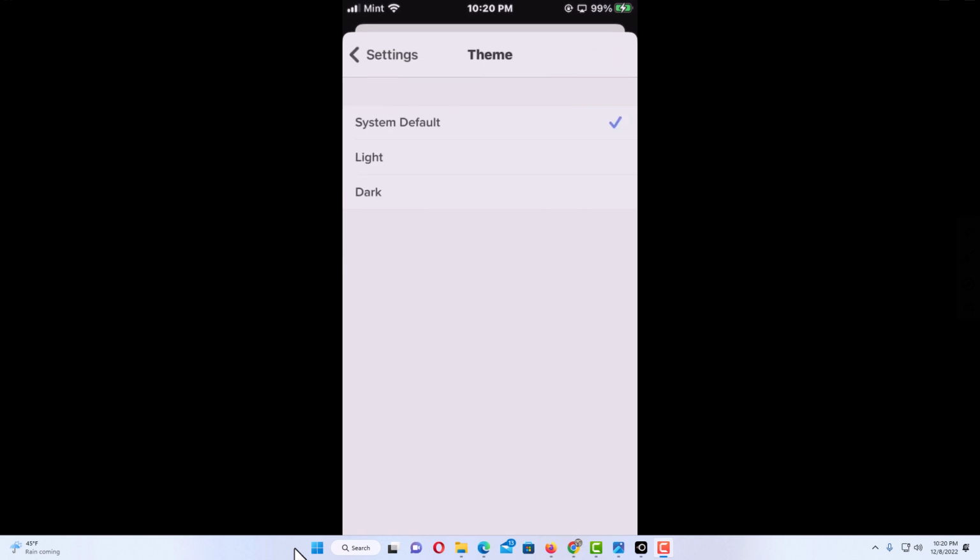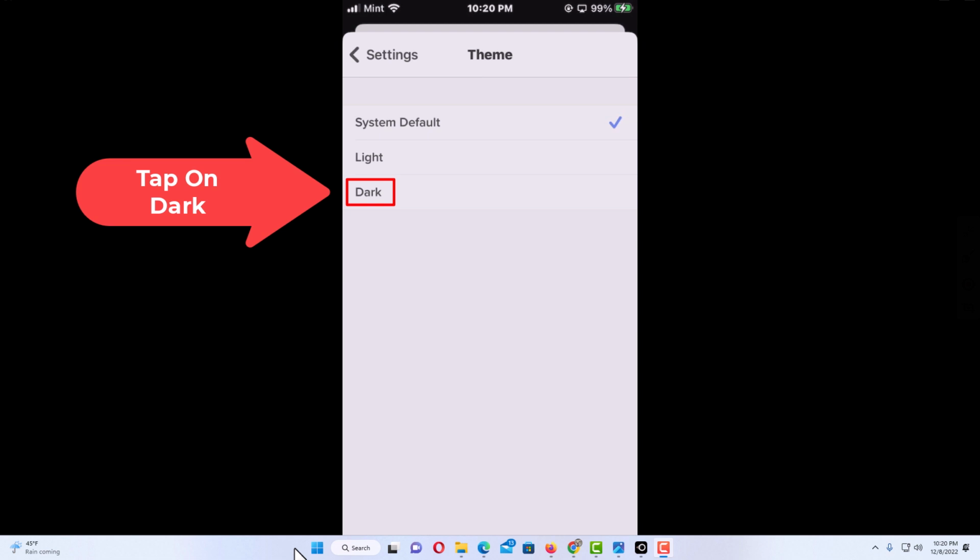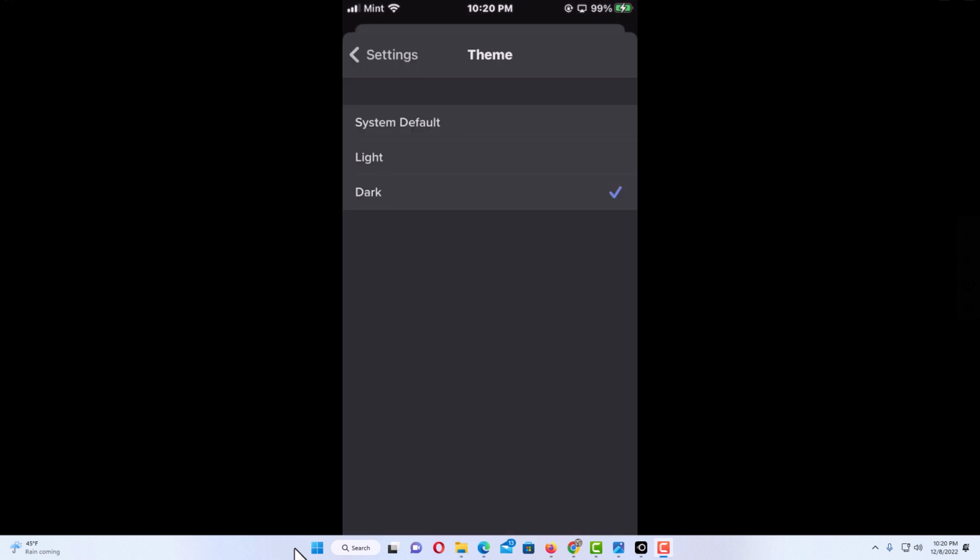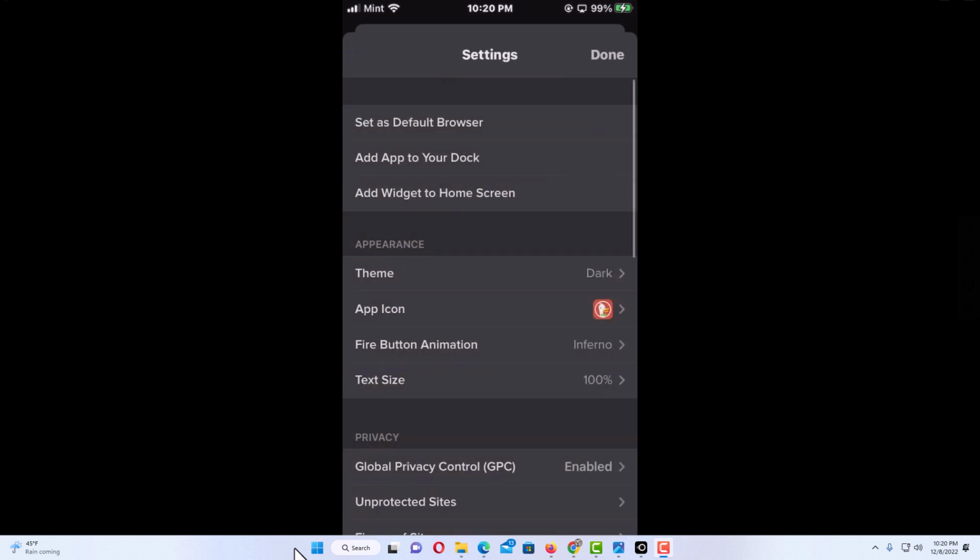And then right in here, you can change it from light mode to dark mode. I'm going to tap on dark mode. I'm going to tap the back arrow. I'm going to tap on Done.